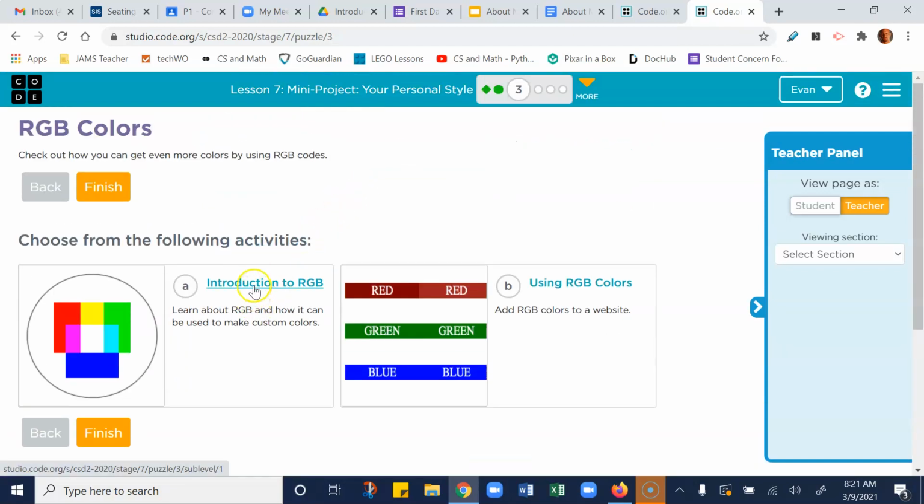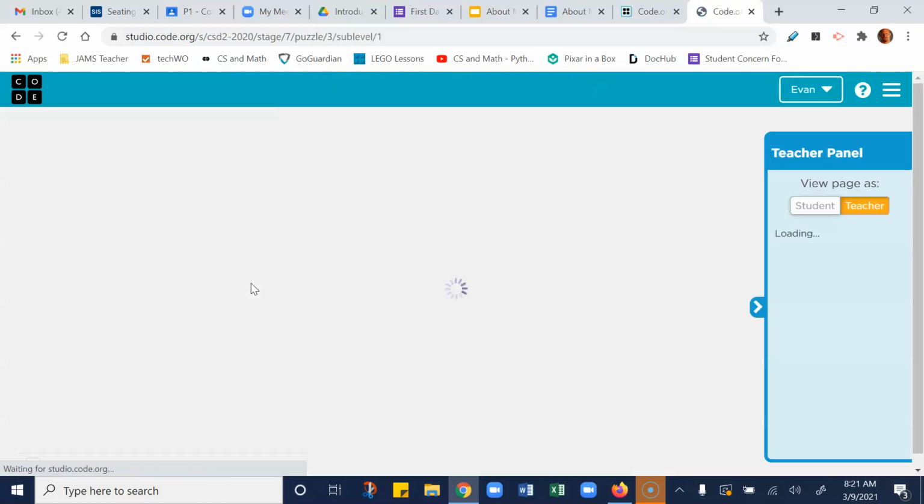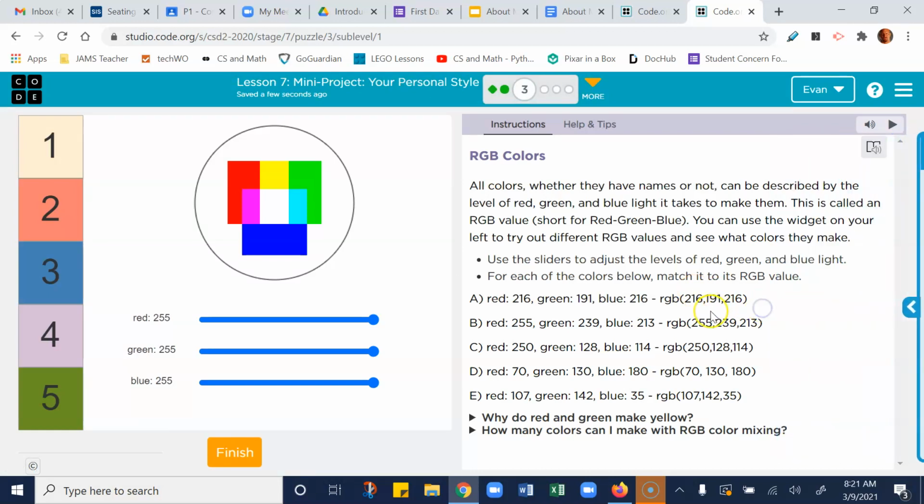Introduction to RGB. Learn about RGB and how it can be used to make custom colors. All right. So for all you artists, this is a good exercise. All colors, whether they have names or not, can be described by the level of red, green, and blue light it takes to make them. This is called an RGB value, short for red, green, blue. You can use the widget on your left to try out different RGB values and see what colors they make. Use the sliders to adjust the levels of red, green, and blue light. For each of the colors below, match it to its RGB value.